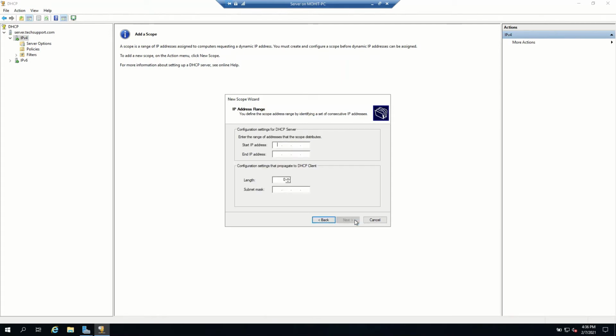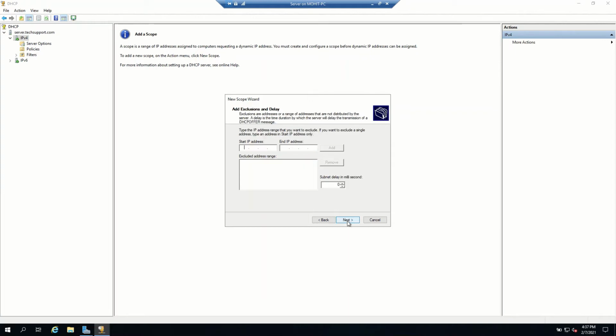Here it's asking me to enter the range of addresses that the scope distributes. So here I'm putting the range. Now the subnet mask is Class C, and I'm leaving it as it is. So clicking on Next.